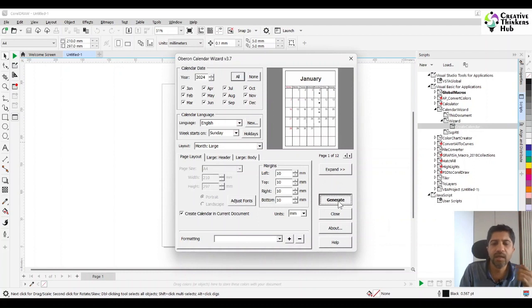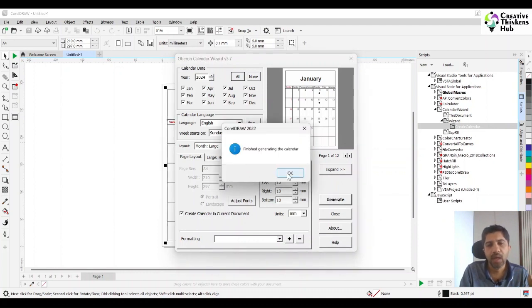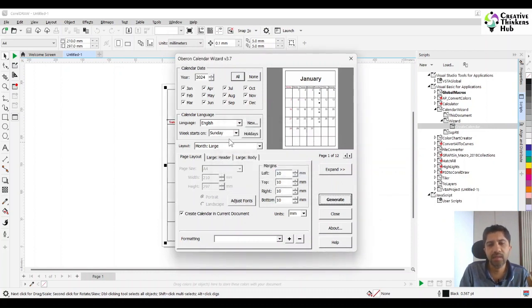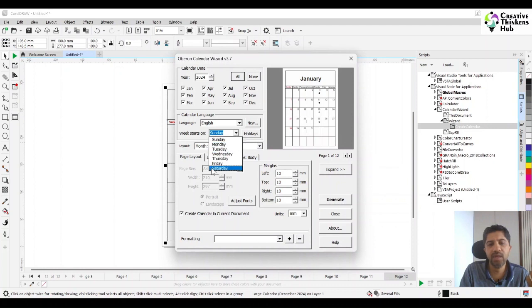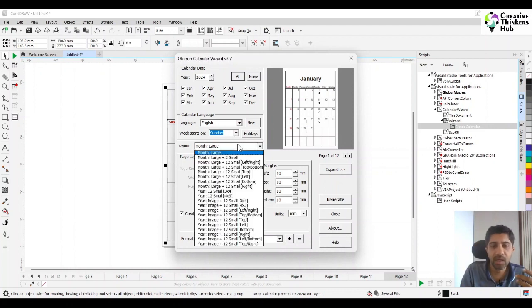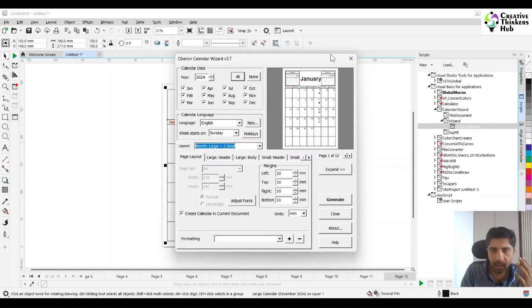Once you do generate, each and every month will open on a new page. And in this, there is even an option of from which day you want to start your calendar. So you can even start your calendar from Monday if you want. You can even change this layout. So this is how it will look, and if I say generate, it will give me 12 pages.